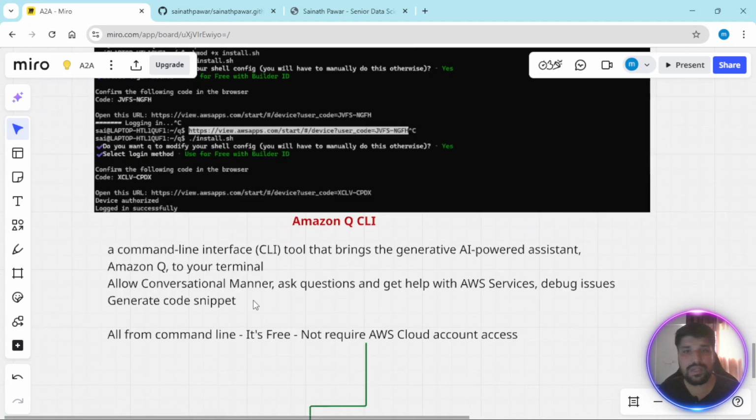But yes, this is one of the important things: it's totally free. You do not require any AWS cloud account. You do not require a credit card for free access. You just require a Builder ID, and that is again free. You just need to log in and you get the Builder ID. But that is also a step. Don't worry, don't stop this video. Just stay with me till the end, and I will guide you step by step on how you can do it.